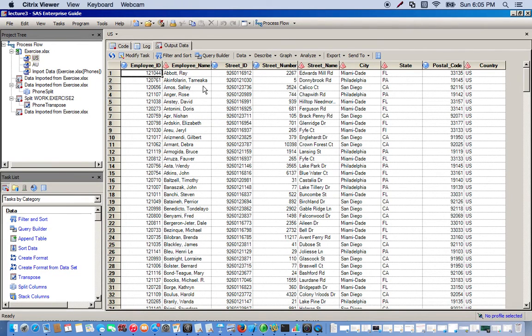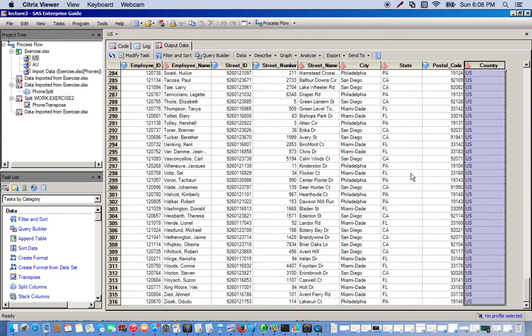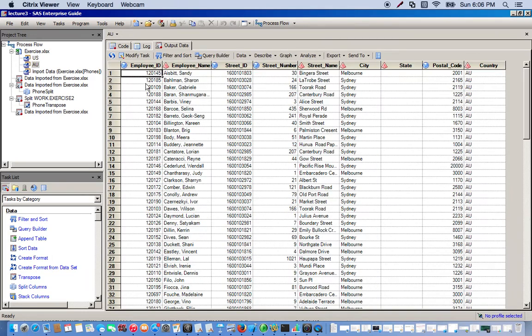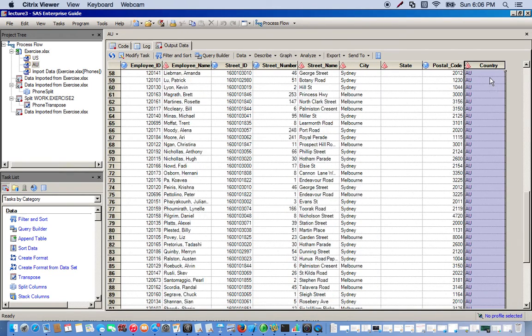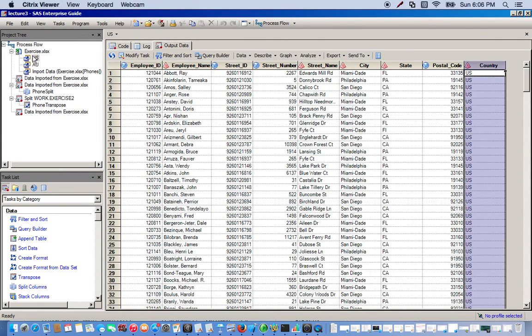They're basically just employee names and IDs and their street names, cities, state, and postal code. And if you look at this last column, it's all U.S. And of course, if we look at the Australia one, it's pretty much the same thing except the last column, country. It's all Australia.